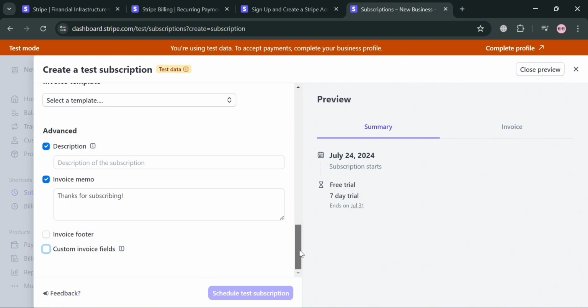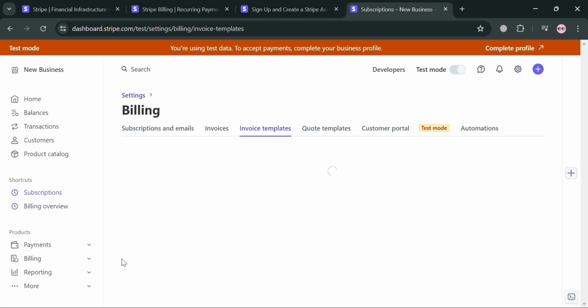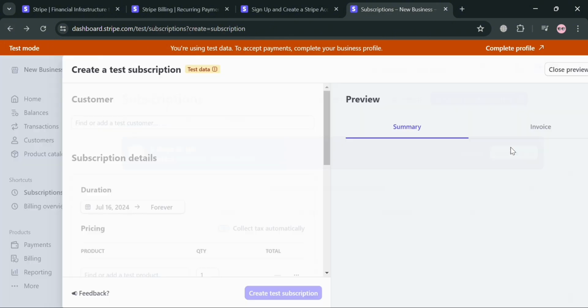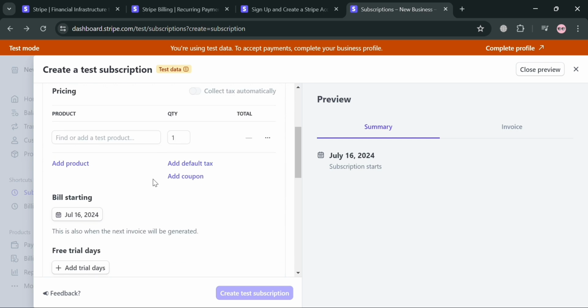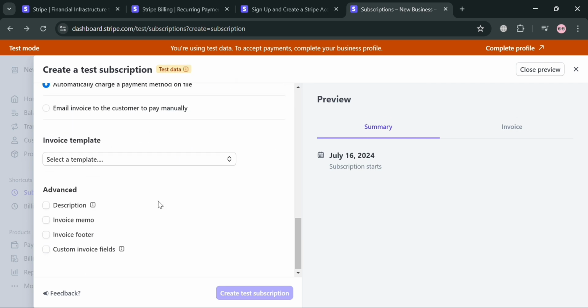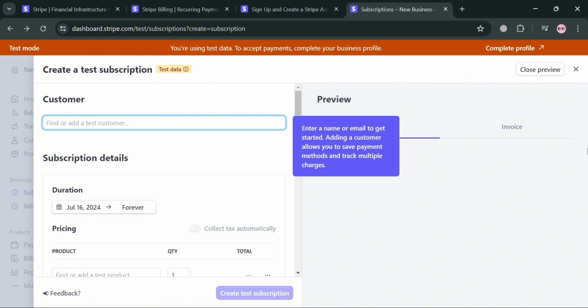Now going back to the invoice template, from here we can simply click this manage all templates if you want to select a specific template given on this platform. However, as you can see, there are currently no templates available. So to create one, we can just go back to this page. However, once you go back, you also need to fill out all the required information once again, since all the details and information that we just entered have been deleted.